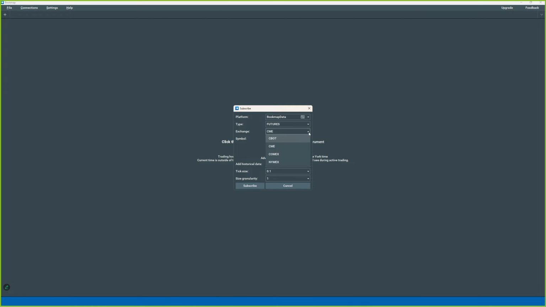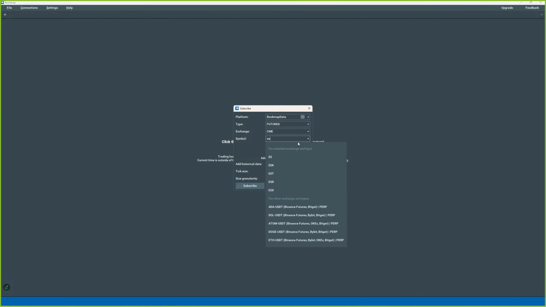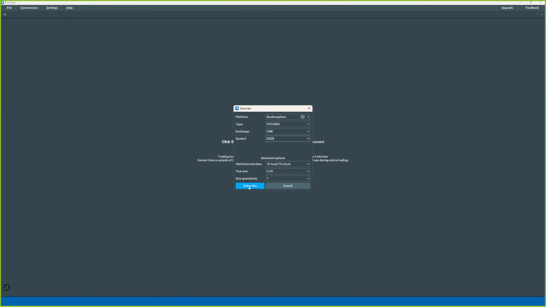And then your exchange depends on what instrument you're trading. If you're trading gold, you're going to choose COMEX. If you're trading the S&P, you're going to use CME or NASDAQ CME. So I'm going to select CME for this example. I'm going to pull up the S&P 500 futures, which right now is ESZ5. Then you click on that and hit subscribe.